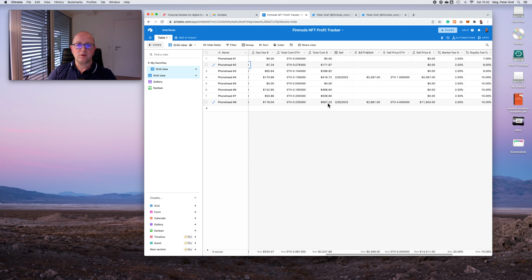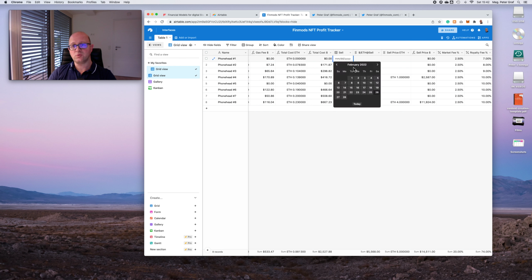So now you are the owner of an NFT, and at some point in time you may consider selling it, and you can enter the date of selling here by choosing a date. Just double click the sell cell, and then you can choose a date and say, okay, on the 9th of February you sold the NFT.